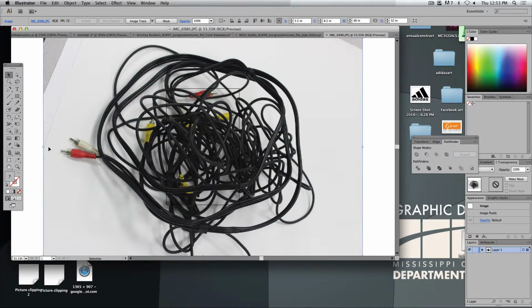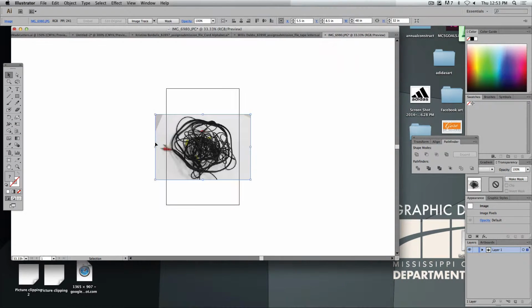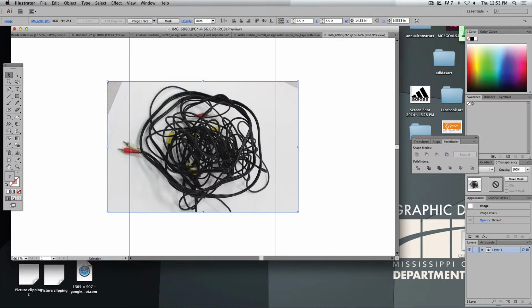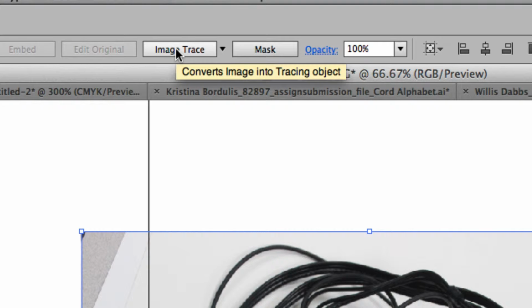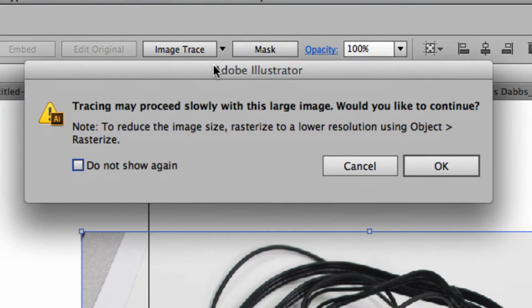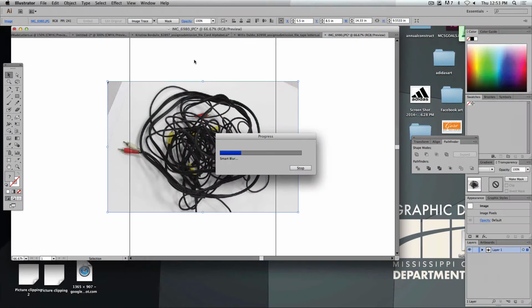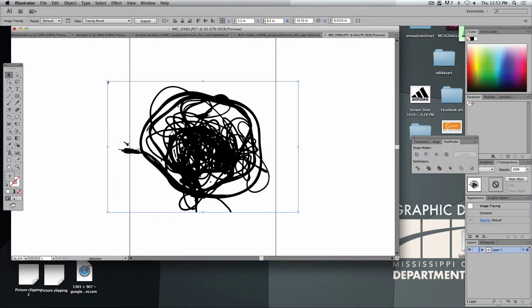What's the quickest way of vectorizing something in Illustrator? Image trace. So I've got my image selected. At the very top, I'll choose Image Trace. It may give you a warning saying, hey, this is a really large image. It's going to take a little bit of time. Just say OK. It usually doesn't take much time at all. And if you've got a good contrast, this is what you will come up with. So it'd be a nice black and white type image.